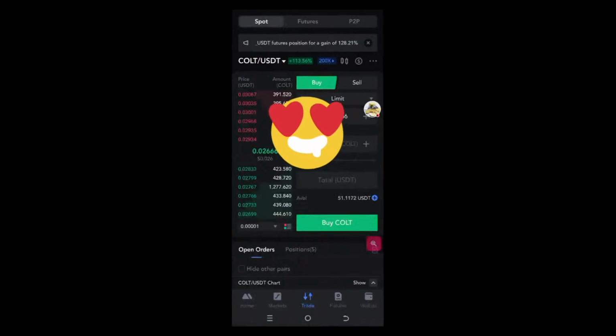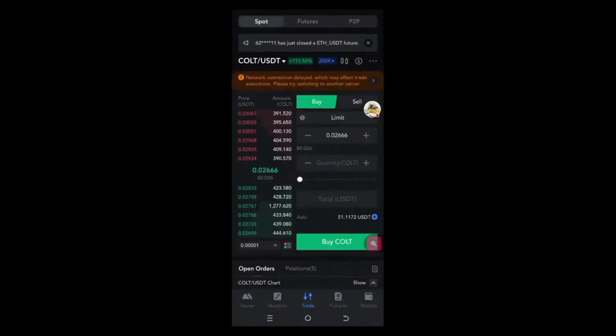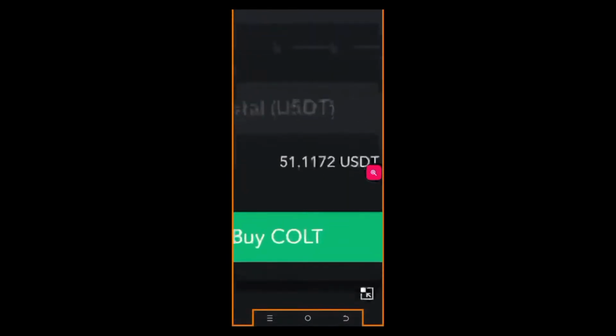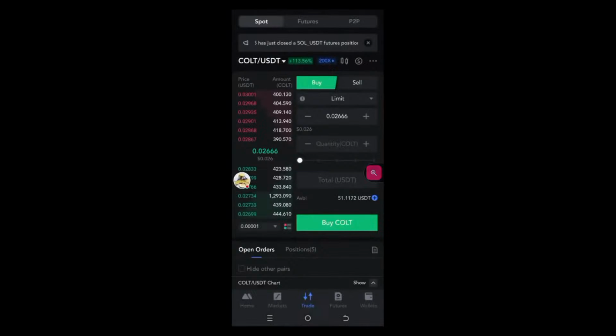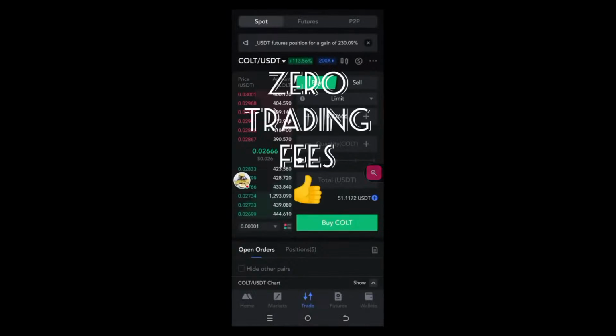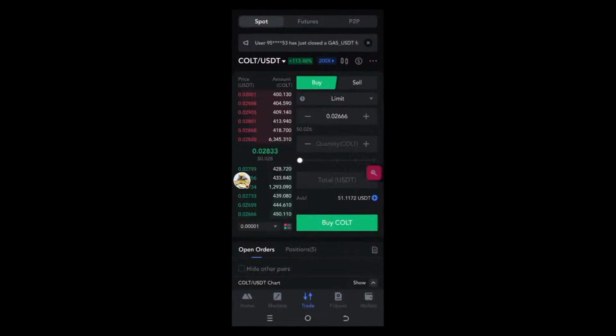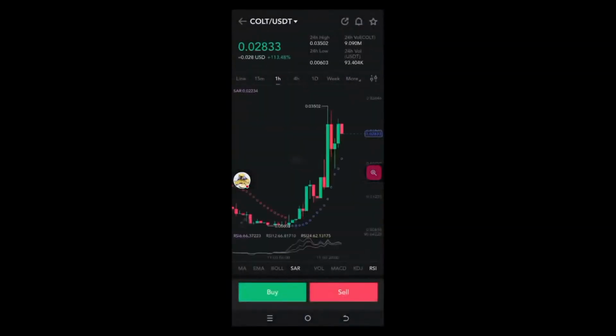Beautiful. Colt has sold. Beautiful. Can you see what we've made? I didn't even know. Look at it. We made $1.11. Beautiful. And you know the good thing about MEXC? There are no trading fees for now. Zero trading fees. You see, exactly what I set in there is what I have. And that's it. Let me check what's going on in the chart, but I'm going to do Colt again. Oh, no, I'm not doing Colt again.